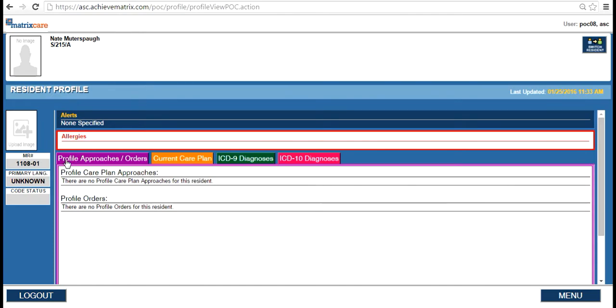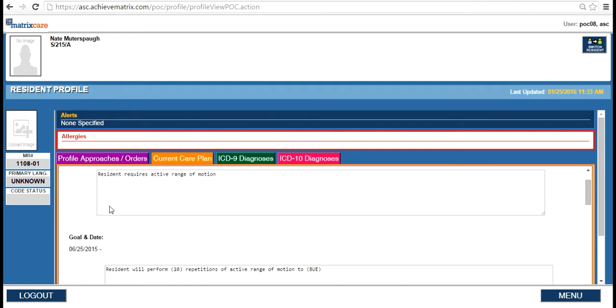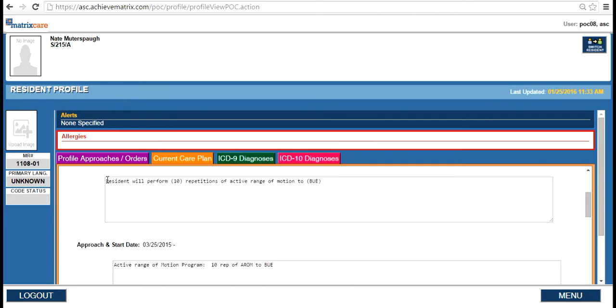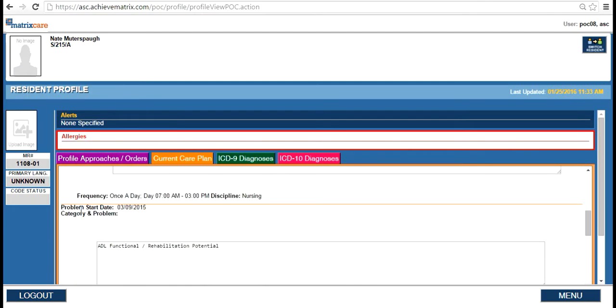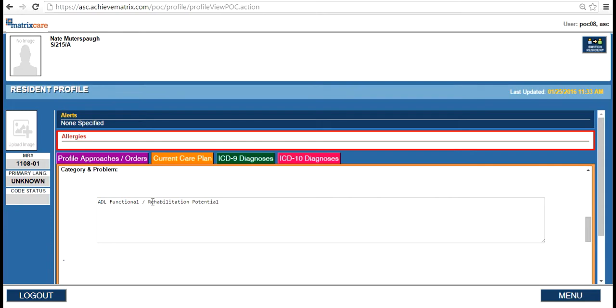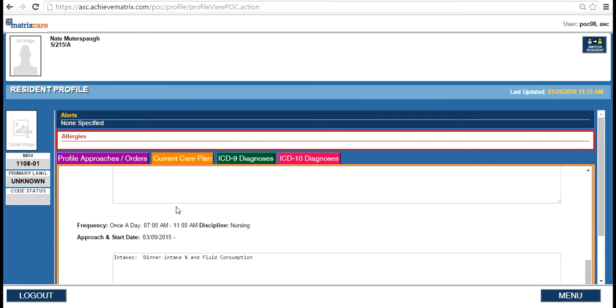Below that, I would be able to see the profile approaches and orders. Any care plan approaches would be listed right here, and any profile orders would be listed below. I could click on the current care plan, and right now we see that the resident requires active range of motion. It gives me some information about that order right there: approaches and start date. We also have ADL function, rehabilitation potential, and this list goes on as I scroll down.